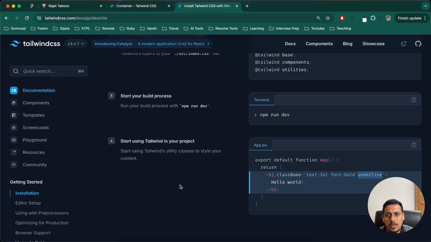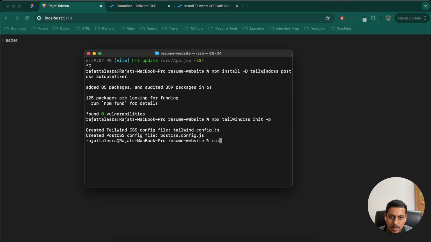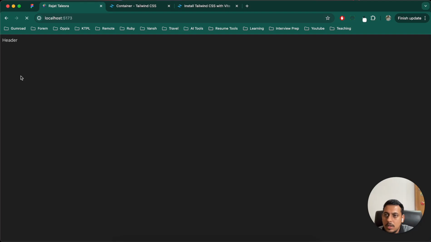I think the font will change. Just remember how the header is visible here. It's a React project. So npm run dev. And we can see the font has changed, padding has changed, margin has changed, right? So that's proof that Tailwind CSS got configured.